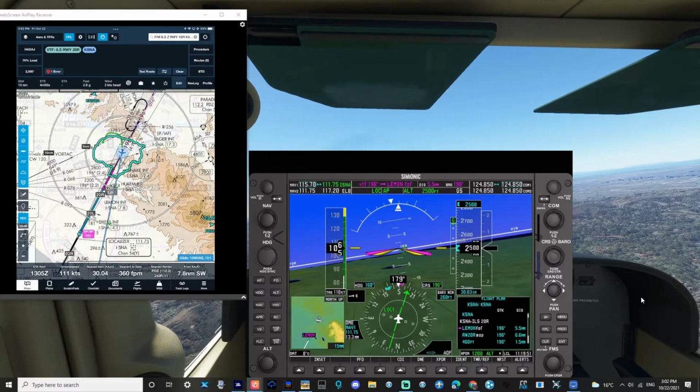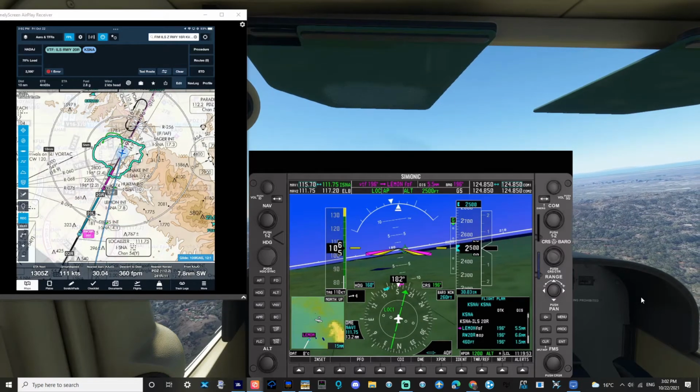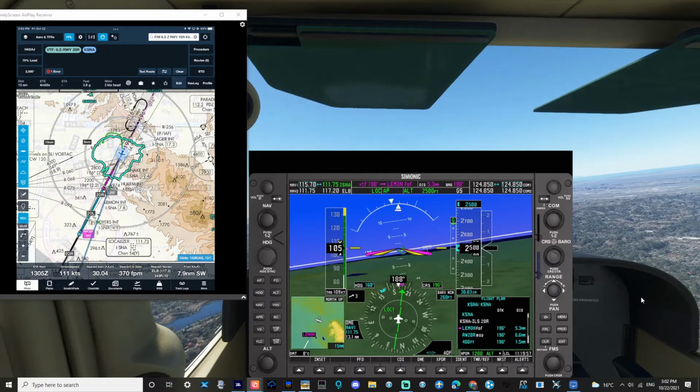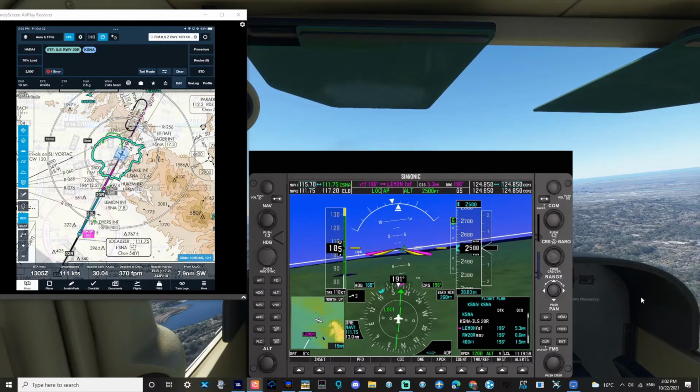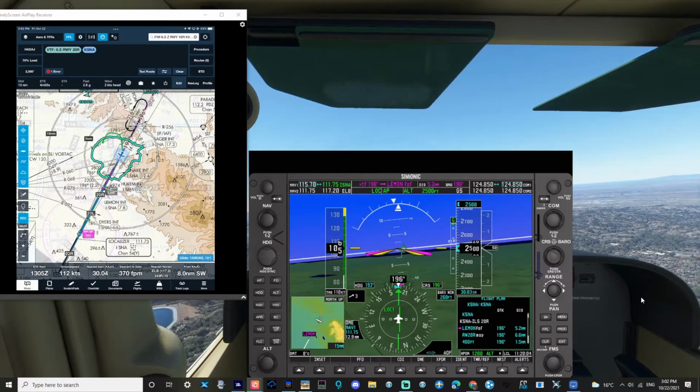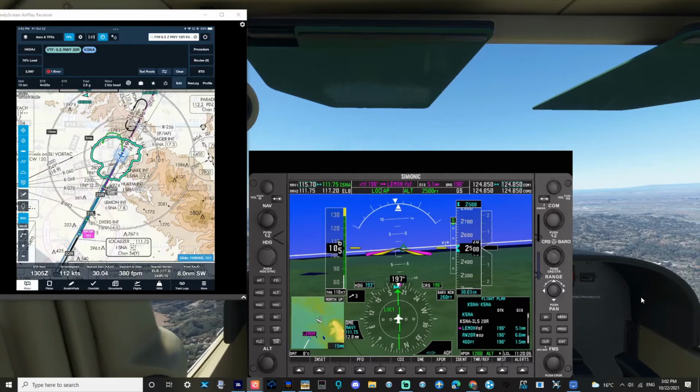So now the aircraft is capturing the localizer because I pressed approach. I'll now center the heading bug once I'm pretty much on the right track. Here we go. Good. And now watch what's going to happen in a couple of minutes when the glide slope comes in.